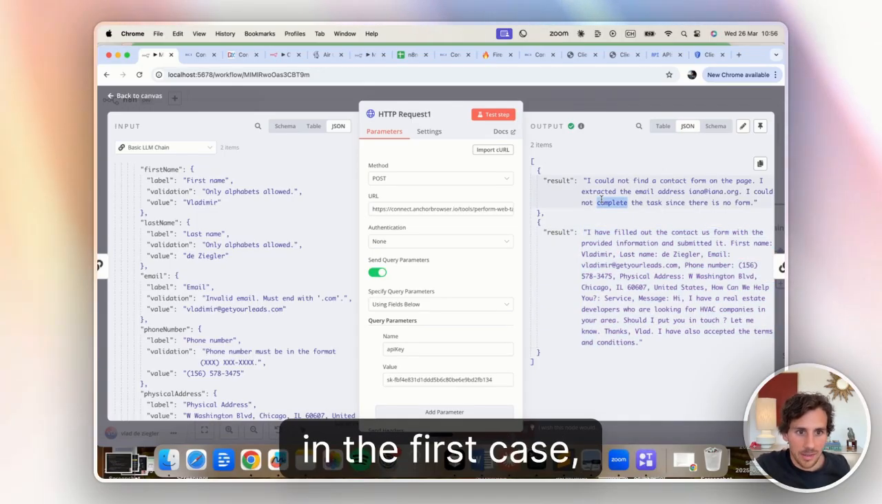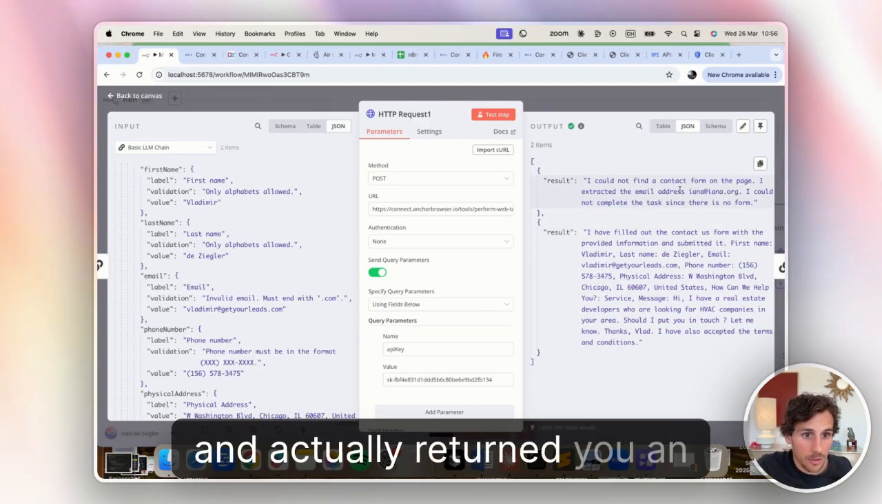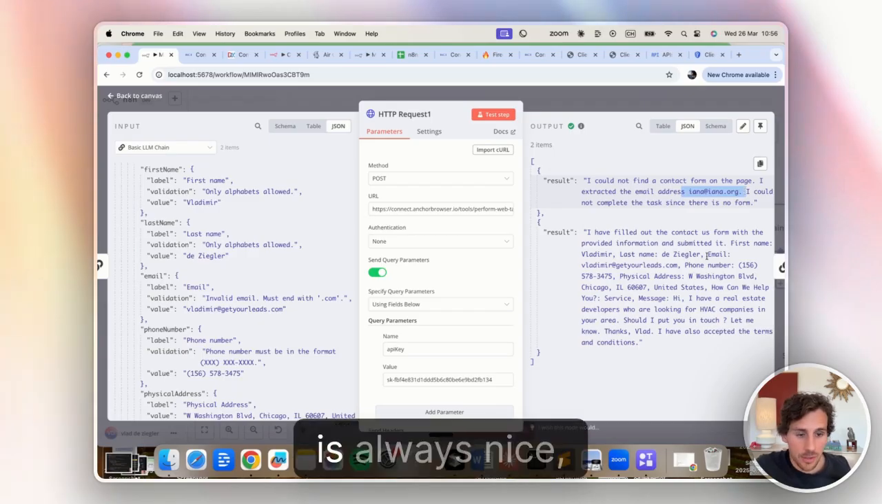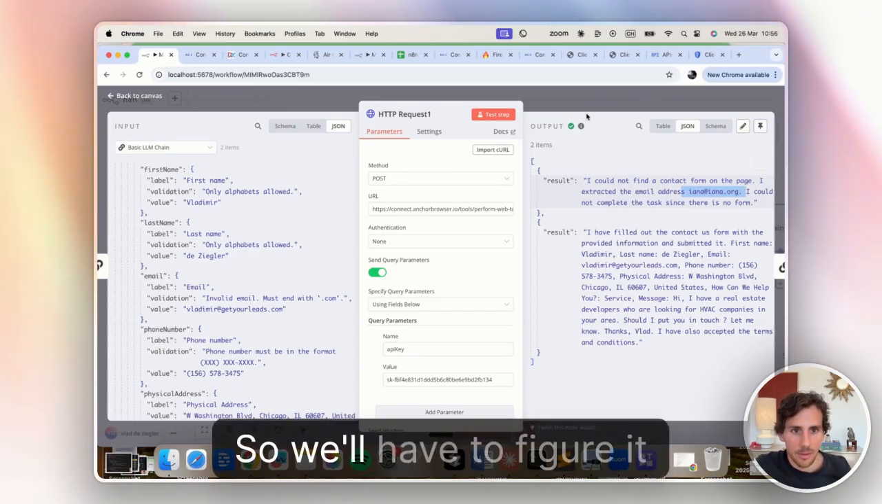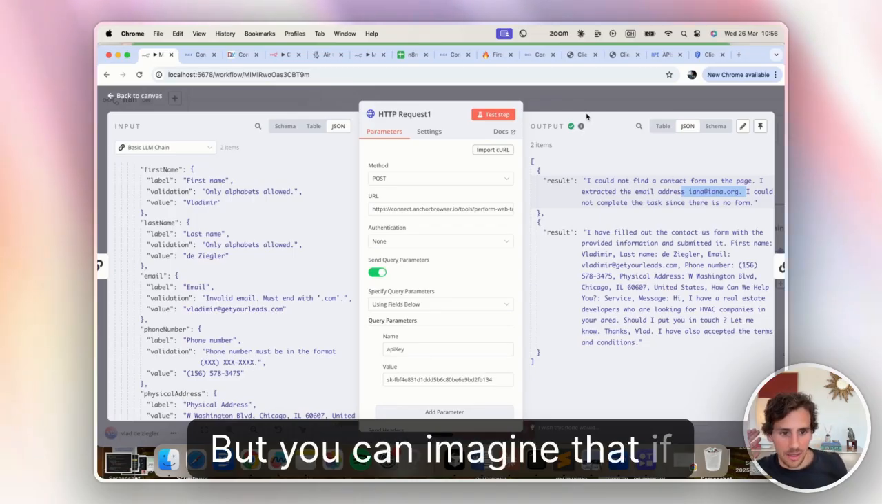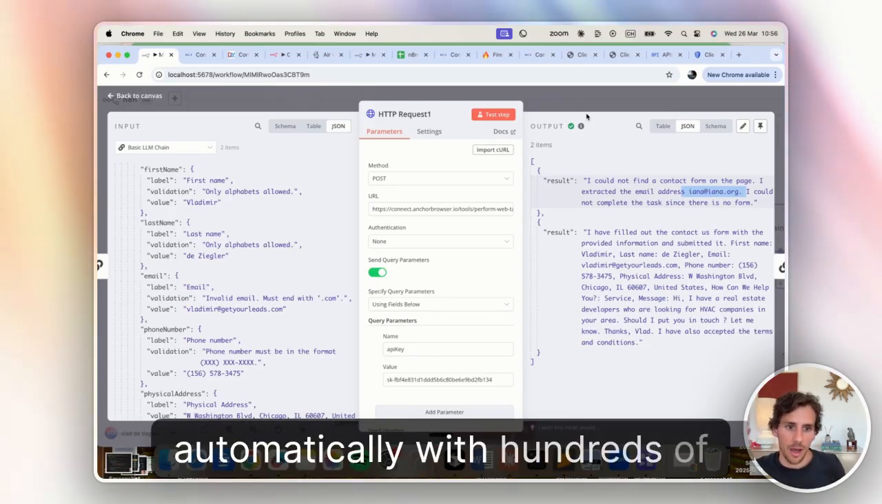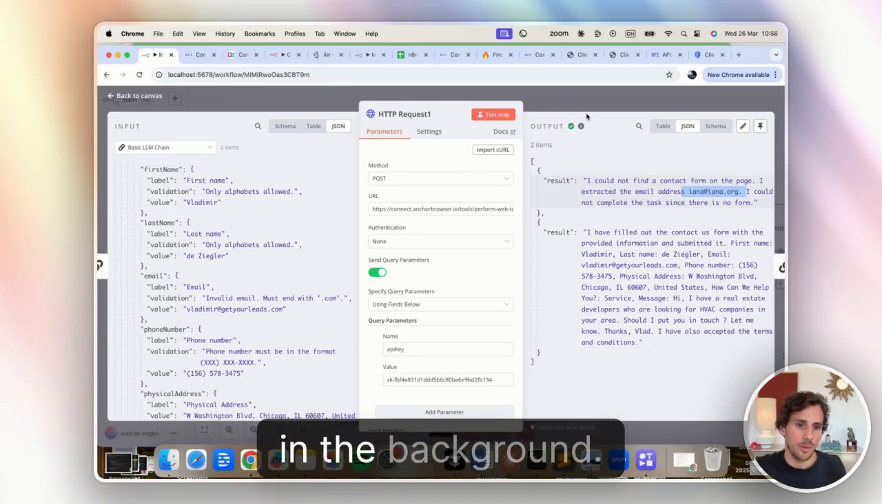In the first case, it broke and actually returned you an error, which is always nice. But maybe like the contact form was down or something like that. So we'll have to figure it out. But you can imagine that if you are to run this automatically with hundreds of leads, all of this would be running in the background.